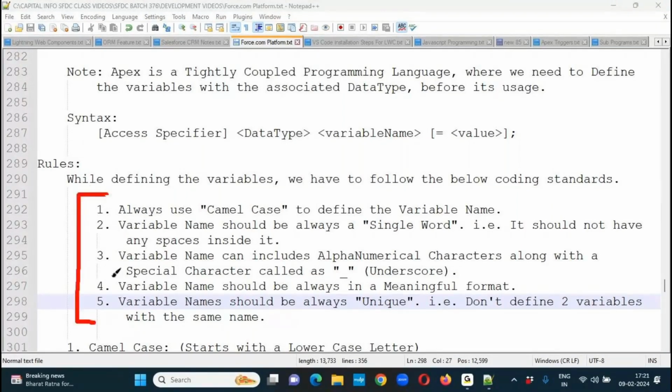So today we'll see how to define variables in Apex programming, what is the syntax we use to follow, and how to assign values to the variables. We'll see practically one by one. We already know a variable is nothing but a container. A variable is nothing but a container which contains a value.